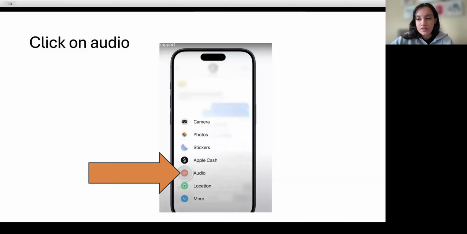Any questions so far from anybody? Let me know if I'm going too fast and I can go slower.